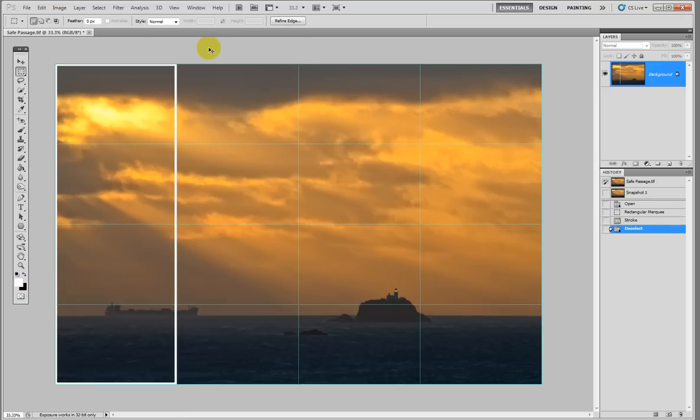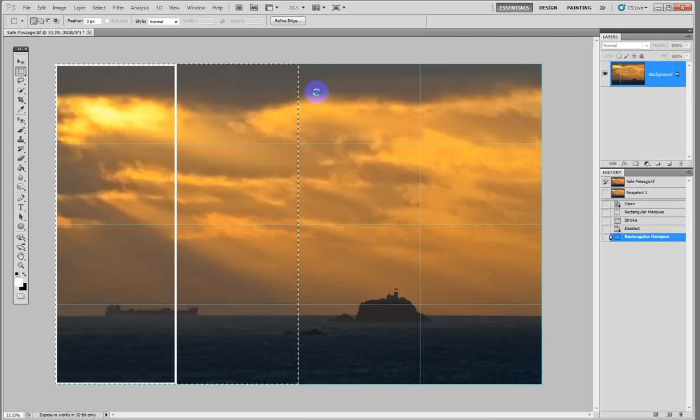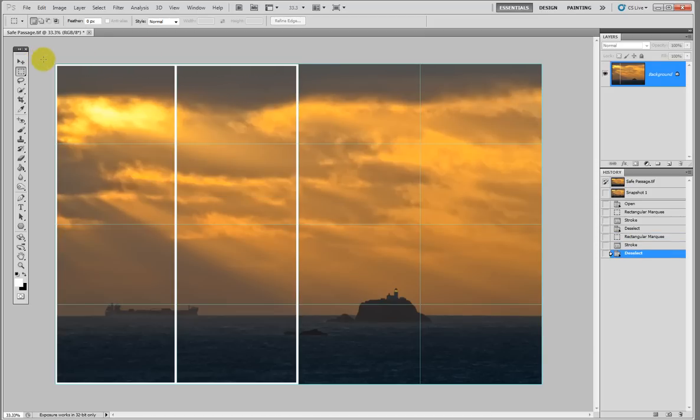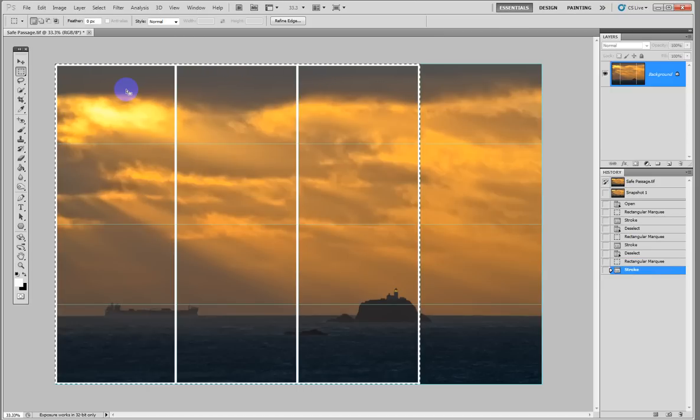So now it's Control and D to deselect the marching ants, and it's just a matter of repeating that from the top left hand corner. Drag the marquee out top to bottom and then across to the next grid line. Much the same again: Edit, Stroke, 15 pixels, keeping them all the same because we want the grid to be all the same. Control and D to deselect, and on to the next one. Make sure that's on the line there. That's okay. Edit, Stroke, and 15 pixels. Control D to deselect, and now this will be the last one for the verticals.